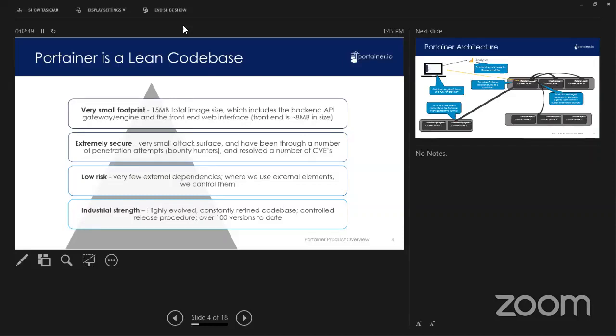It's a very small footprint of 15 MB. You just deploy it, and it is extremely secure because the attack surface is very, very small. It takes care of the risks in terms of external dependencies, and you can manage thousands of clusters. We will see a few of the clusters which I have deployed, and I have two demos to show you in this session.